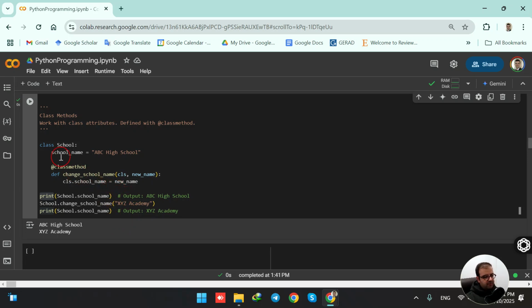However, what if I would like to change this class attribute? One way to do that is a class method. So if we want to change a class attribute using the class method, we should have @classmethod, then have a function to do the job for us. And this cls is our parameter that can help us to access this class attribute and to modify it.